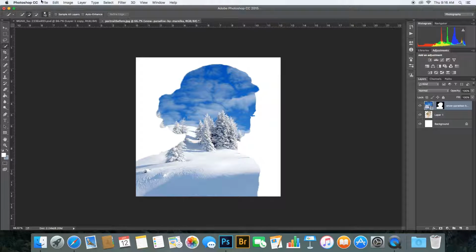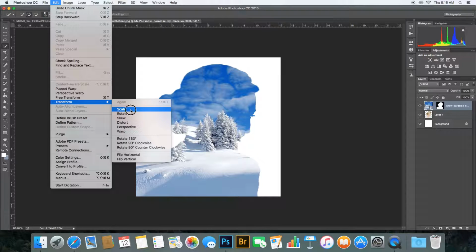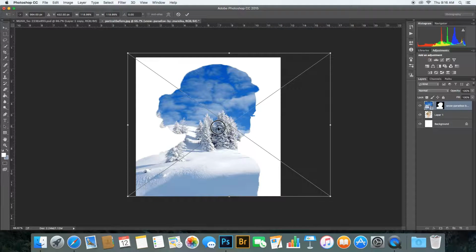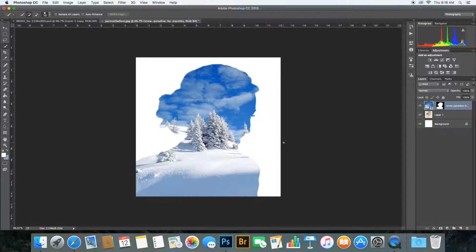Then you're going to go up to Edit and then Transform and then Scale so that you can move the landscape image inside the portrait the way you want it. So that looks about good to me, so I'm just going to press Return to keep it that way.